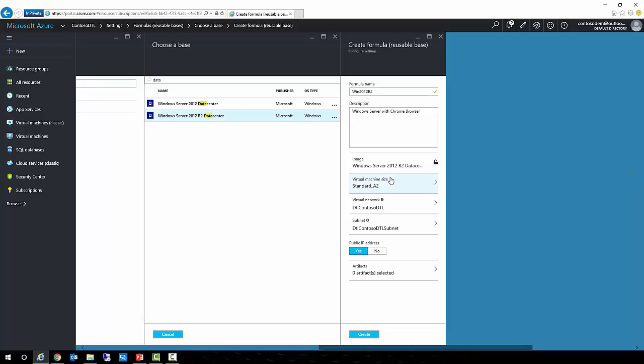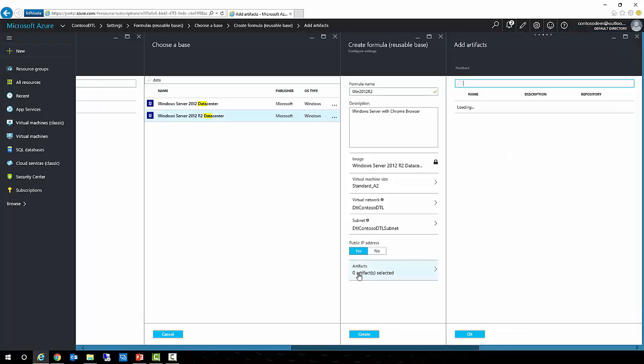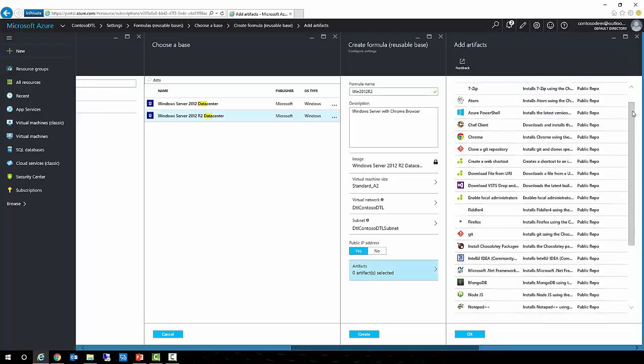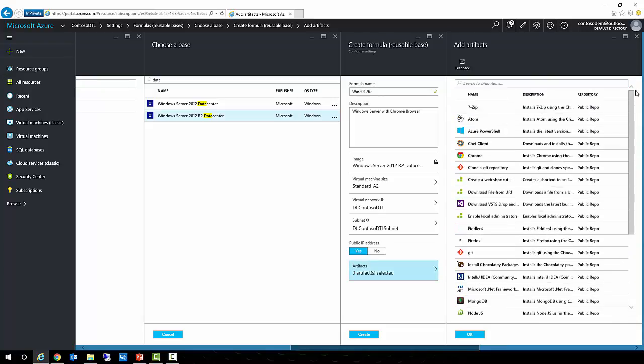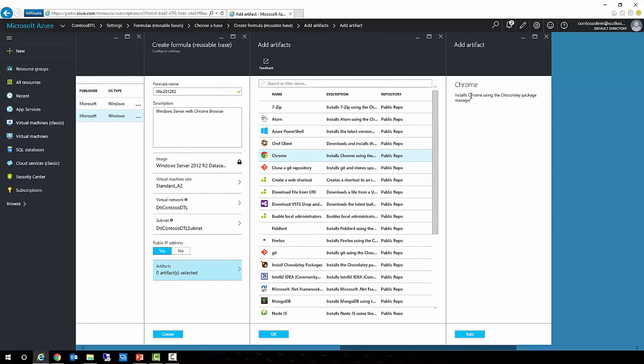Okay, so we've selected our virtual machine size. We know it's going into the Contoso DevTest Lab virtual network and the subnet that was created. We're going to choose to give this machine a public IP address, and I'm going to come across to artifacts. Now, you can see there's a whole bunch of artifacts in there, but if I add a new artifact repository, I'd be able to add more too. I'm going to say for this machine, I want to install Chrome. And it says installs Chrome using the Chocolatey package manager. So I'm going to say OK.